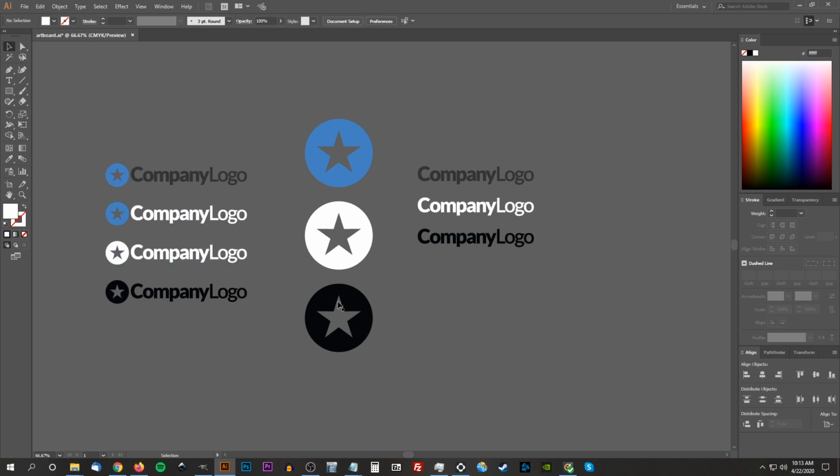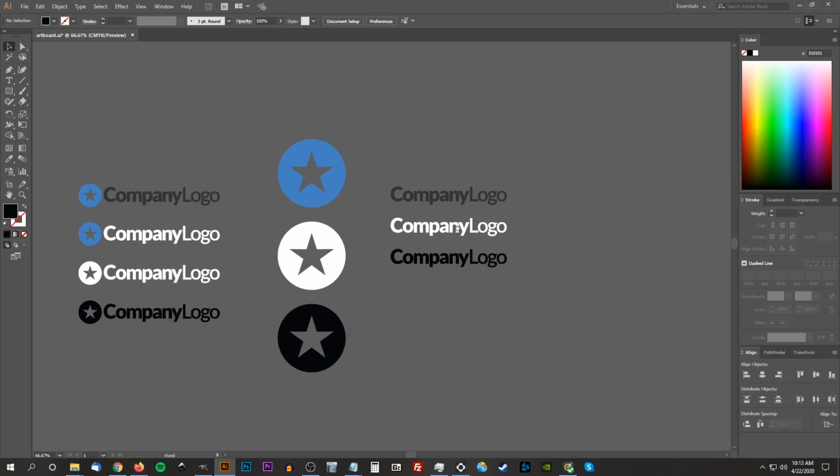You want to make sure they're all grouped together. I already have it set on my screen, but if you haven't done the same, just make sure to go through and group those all together. For this icon, it's just one single object, so it doesn't need to be grouped. That's already good to go.